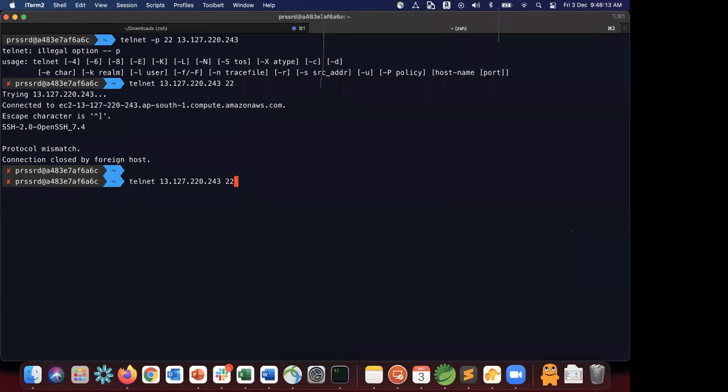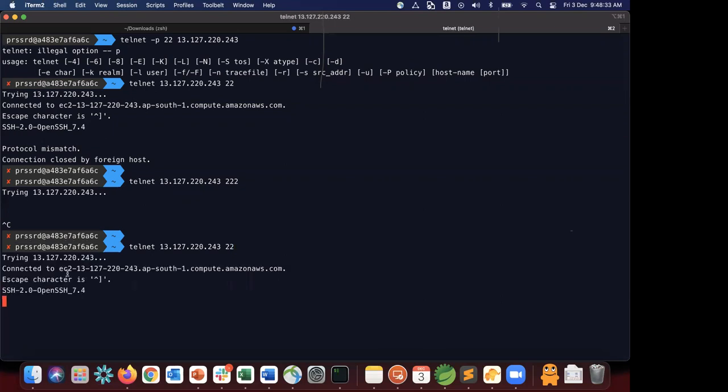But if I give a different port, right? If I give port 222, it won't connect, because it's not allowed. And nothing is listening on that also. There's nothing listening on my EC2 instance on port 222. And the port is also not allowed through my security group. Okay. Whereas if you try it with 22, it immediately connects.